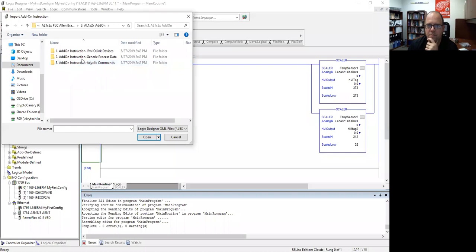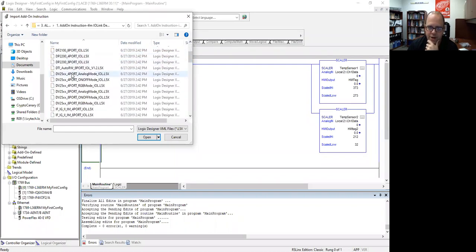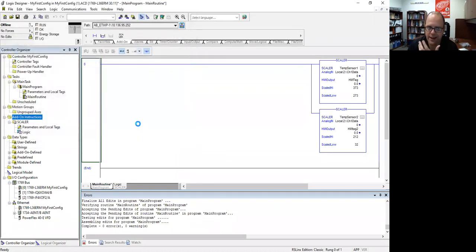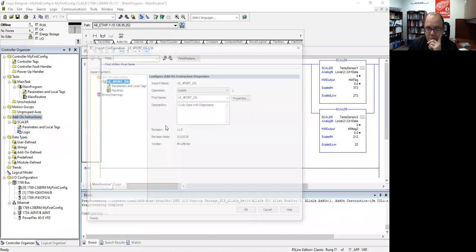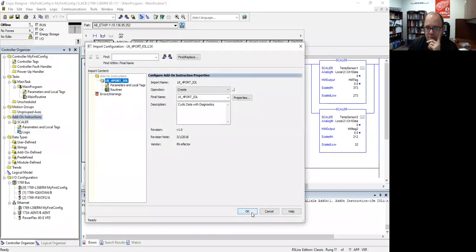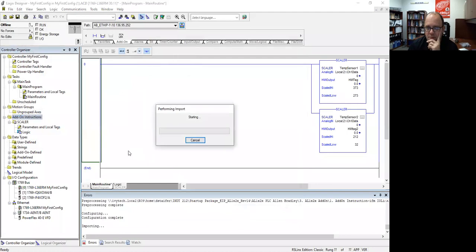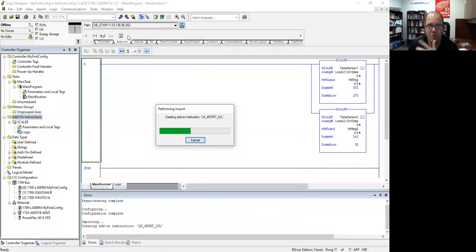Yep, here we go. This is from a company, IFM, but these are all add-on instructions. If I want to import one in, all I got to do is click on it, hit open, and it's going to ask me some questions, and it'll just automatically import. I hit OK. And now it should show up here. That was that easy.